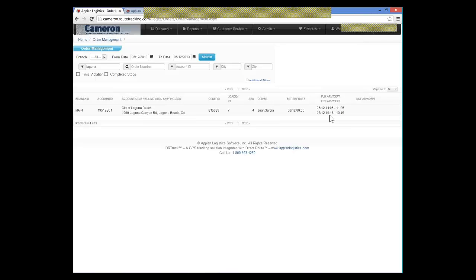And they can also run things like, let's say Laguna Beach says, every time you show up, you're late. I can run an account history report to see every time I've been there, what time I planned to be there, what time I actually got there, was I in the time window, what's my on-time delivery percentage, all that information. And we can control who sees all that based upon their user roles and rights.